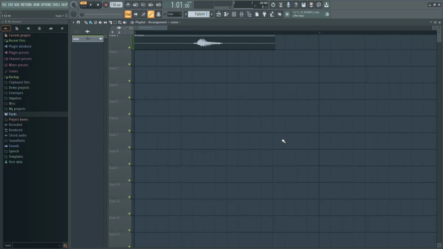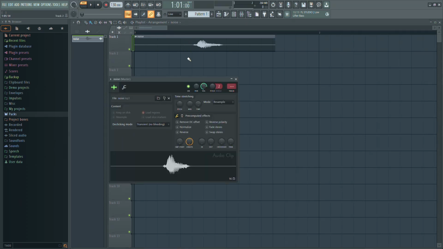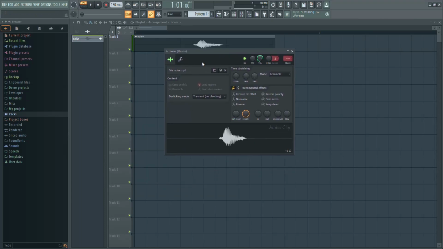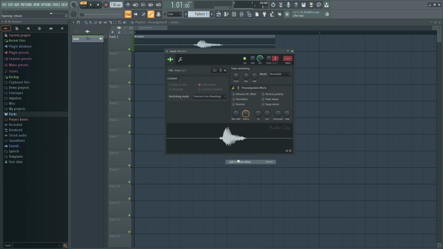To remove noise from a sample in FL Studio, start by making sure your audio track is placed in the playlist. Once it's there, go to the playlist and double-click the track to open up the detailed settings for that audio. In the new window, right-click on the waveform and select Edit in Audio Editor.